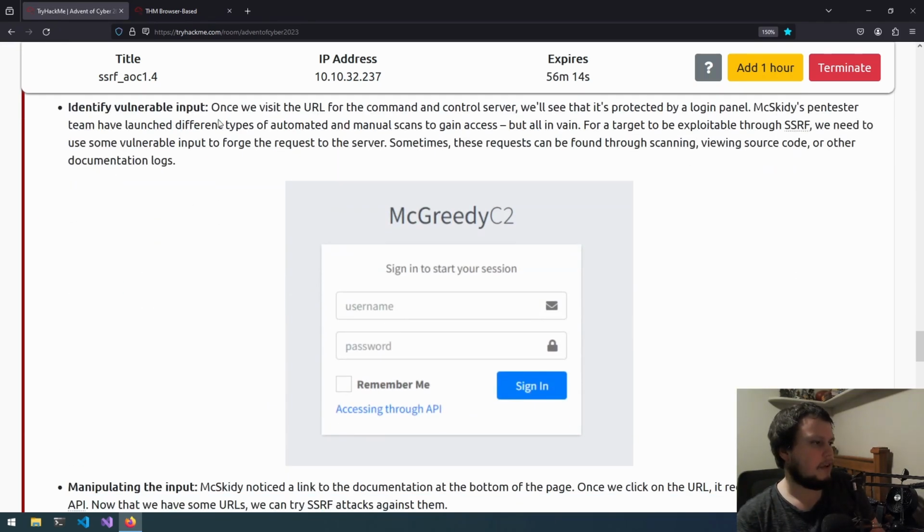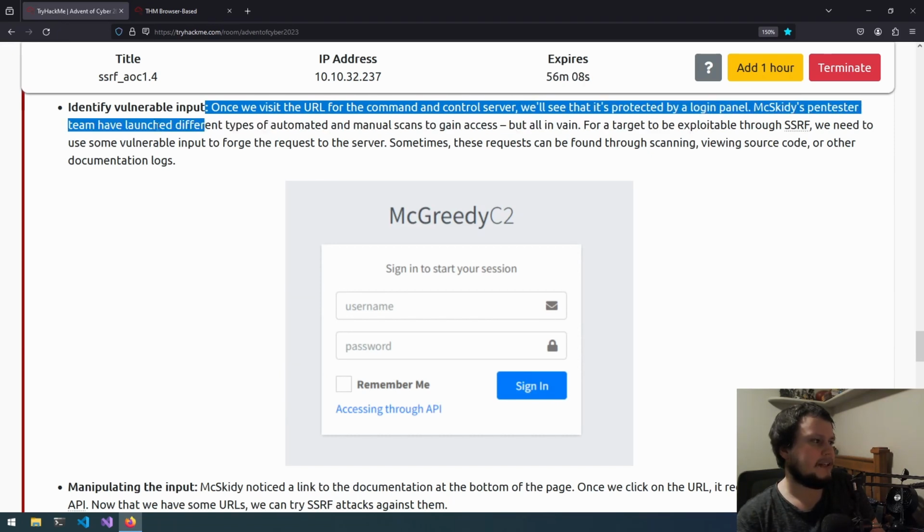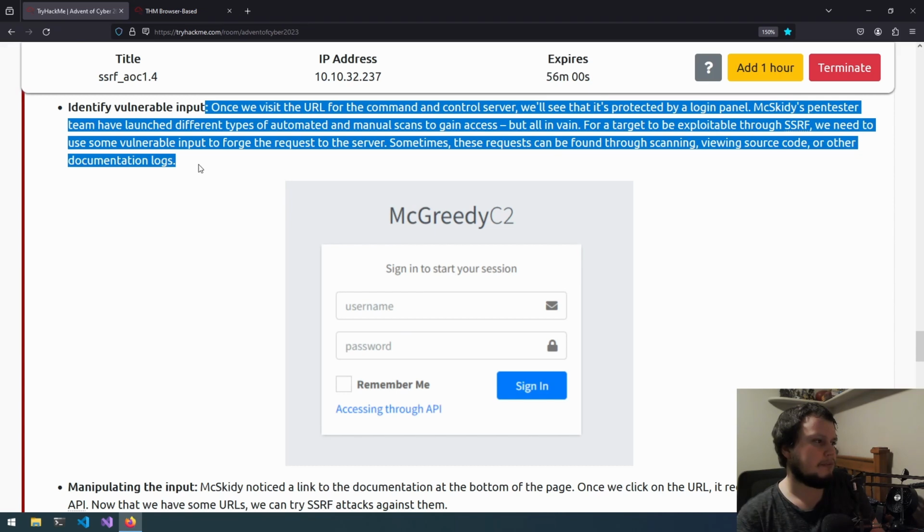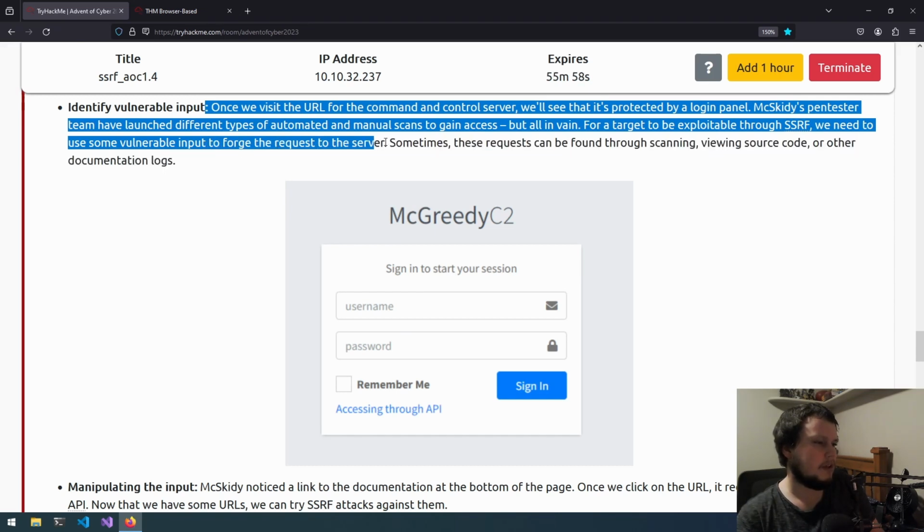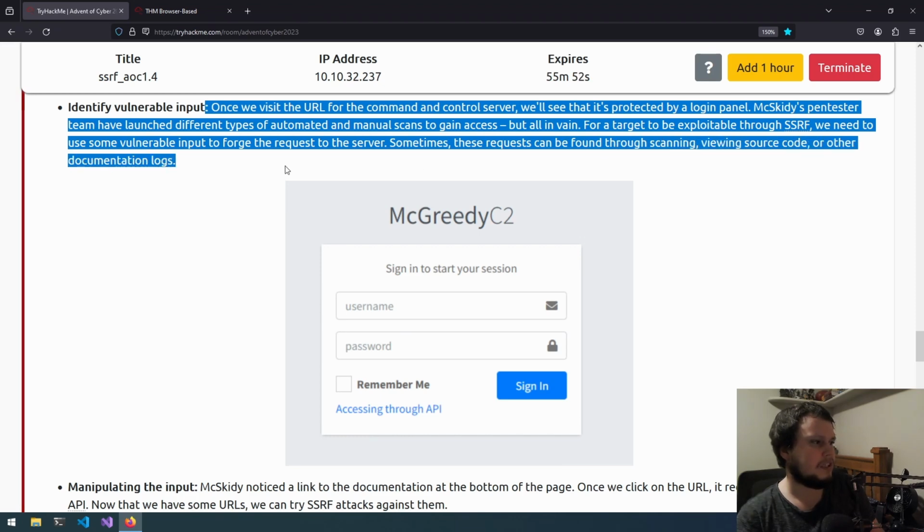So identify a vulnerable input. Once we visit the URL for the command and control server, we'll see that it's protected by a login panel. McSkitty's pen tester team have launched different types of automated and manual scans to gain access, but all in vain. For a target to be exploitable through SSRF, we need to use some vulnerable input to forge the request to the server. Sometimes these requests can be found through scanning, viewing source code, or other documentation logs.